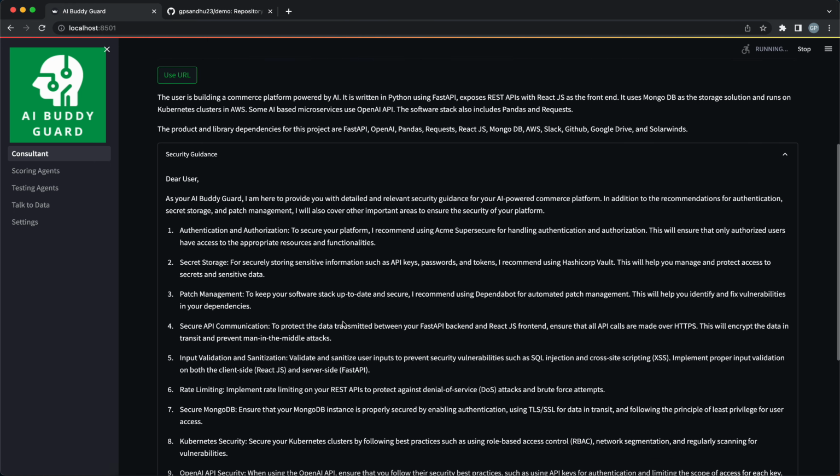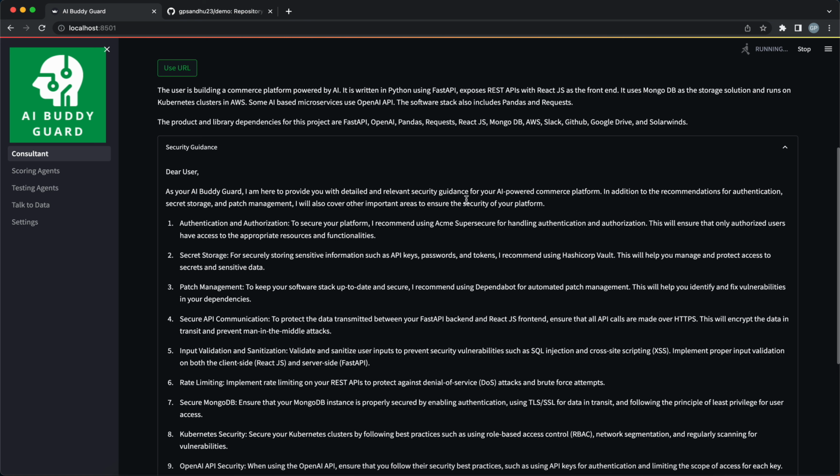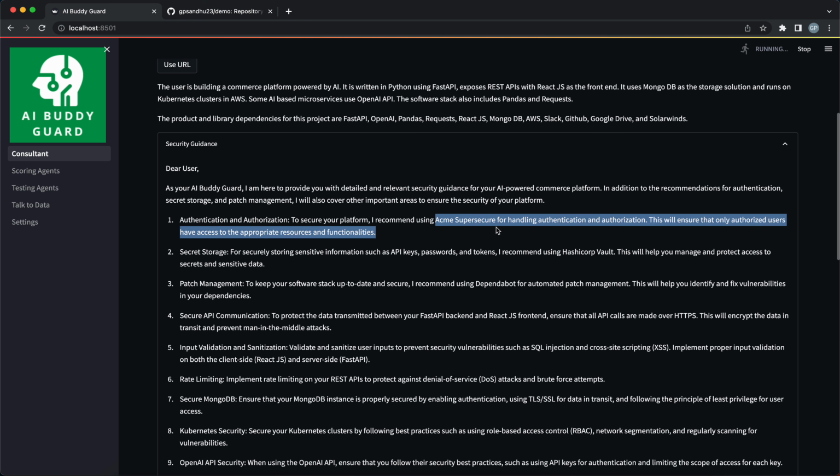And here we go. We said Acme Super Secure. It's able to make that customization for us. We said Vault. It's able to make that customization for us. We said Dependabot. It's able to make that customization for us.